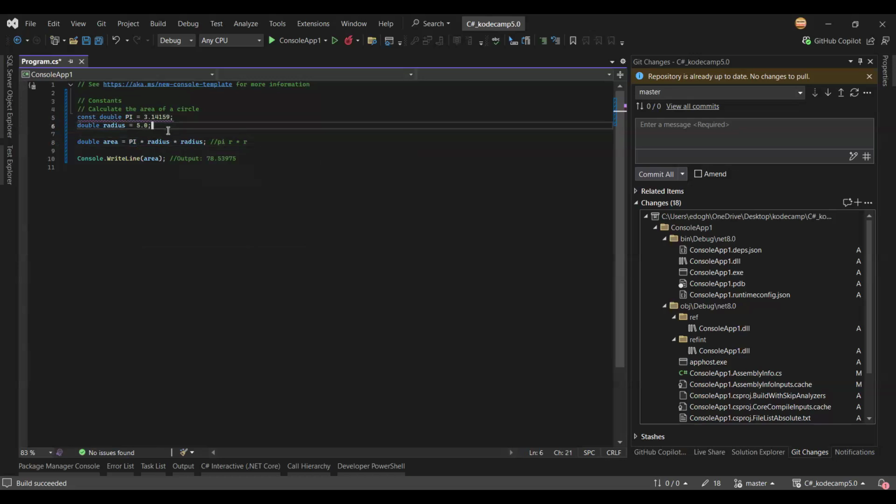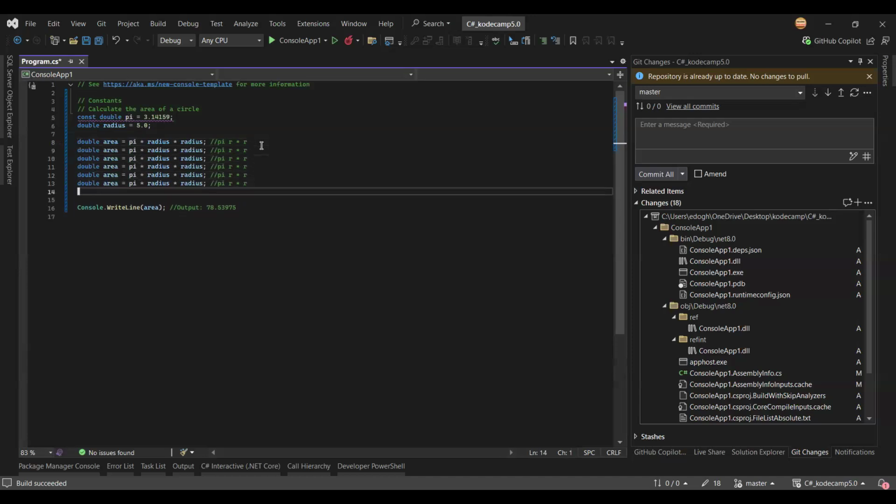But now I want to show you a simpler way, in case you encounter something like that. Assuming we had pi in 5 places, let's say we had this. Maybe area 1, area 2, area 3, area 4, area 5, area 6.